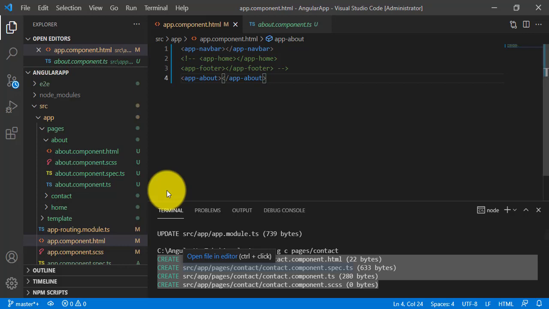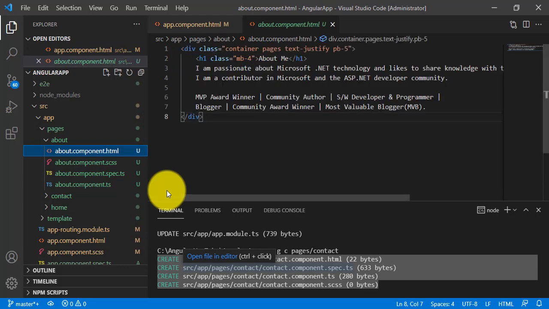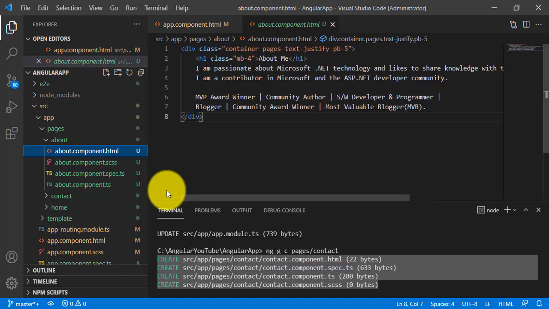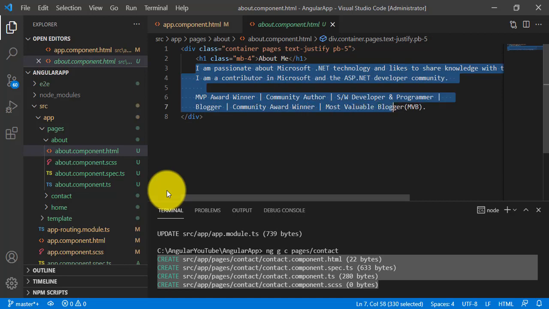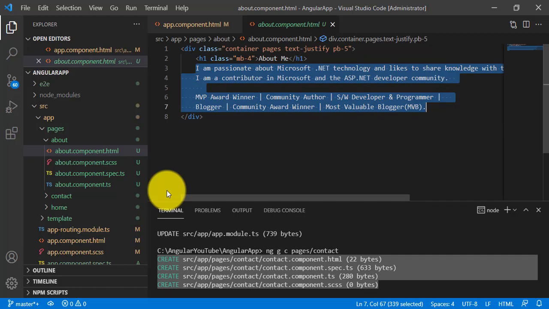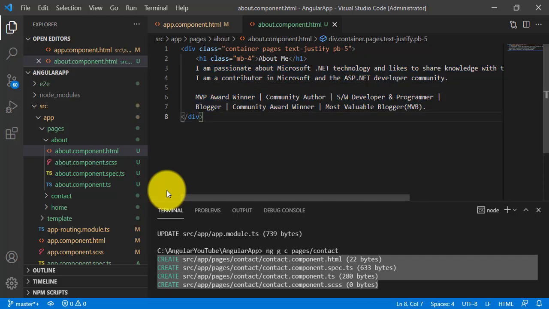After that, go to the about.component.html file, where I have added some content for this about component. There is a div tag with the classes container, pages, text-justify and pb-5, and this is the content. I have added the h1 tag with the Bootstrap class mb-4, and the text is About Me, and this content inside the div tag I have mentioned. So this is the content here, and I save these changes.